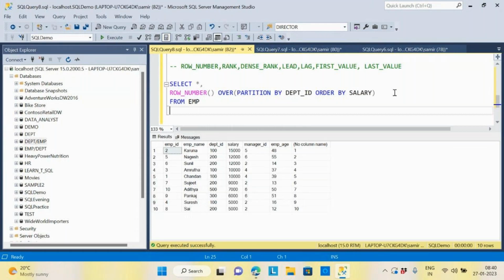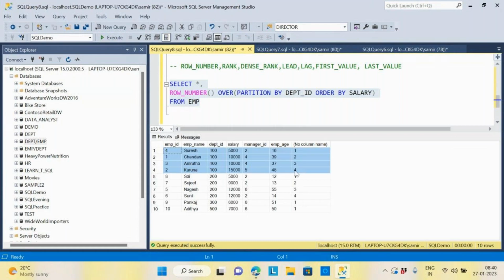Partition by department 100. So in 100 only it will give you the row number. Again, it will start over in 200, 300, anything like that. See, for the 100, it is giving 1, 2, 3, 4. Now for 200, it is giving me 1, 2, 3, 4. And even the 300, I have one only. The 500, I have only one.